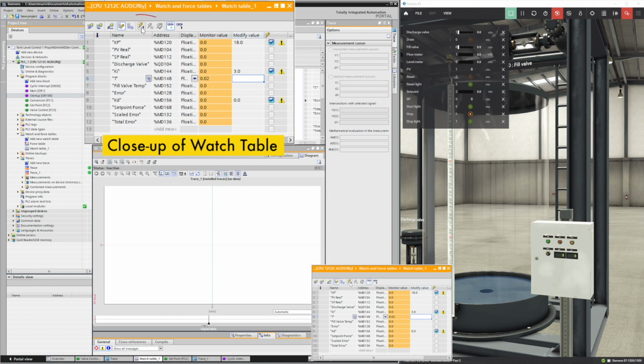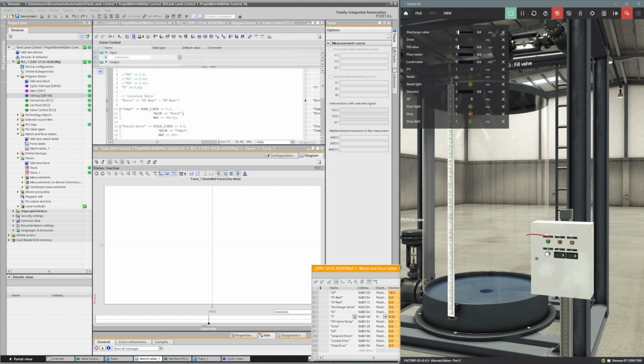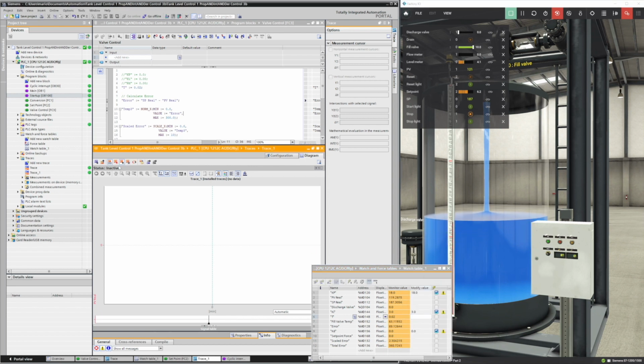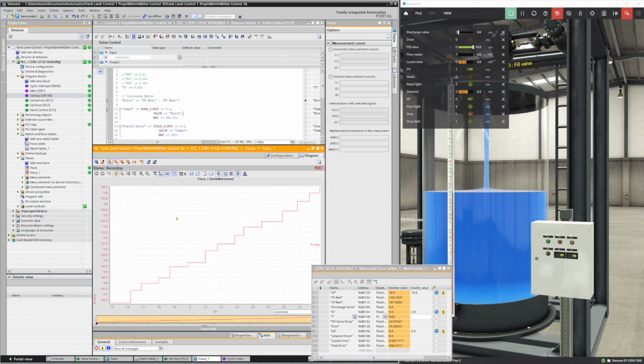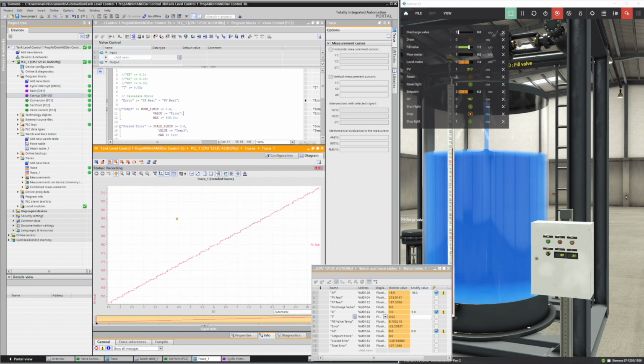Let's accept the new gain values for the PI controller and dial in a set point on the control panel and see what happens. Okay, the fill valve opens to its maximum and the tank starts to fill towards the set point value. Now let's start a new trace. As we can see, we overshoot the set point and then the value gradually settles to a level in the tank of about 230 centimeters.